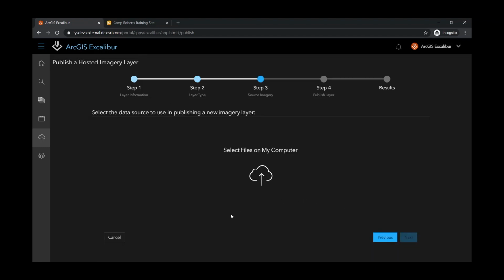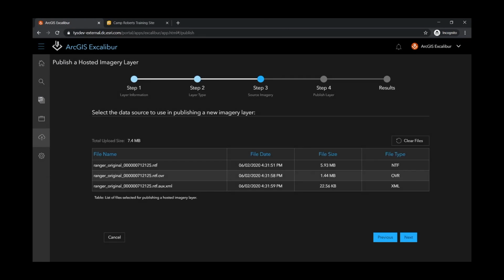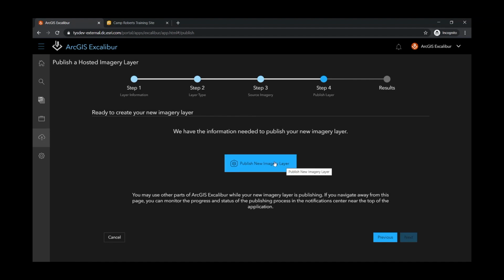The next step is to select the data source that will be used in the publishing workflow. I can utilize the shared network folder that my organization has set up to quickly browse for and select the images that were just captured. I can see the summary of files I selected and can continue to the last step in my guided workflow, where I can click to publish and create a new imagery layer.